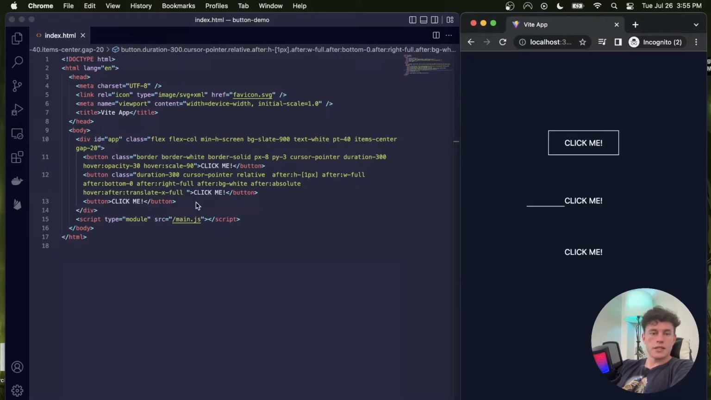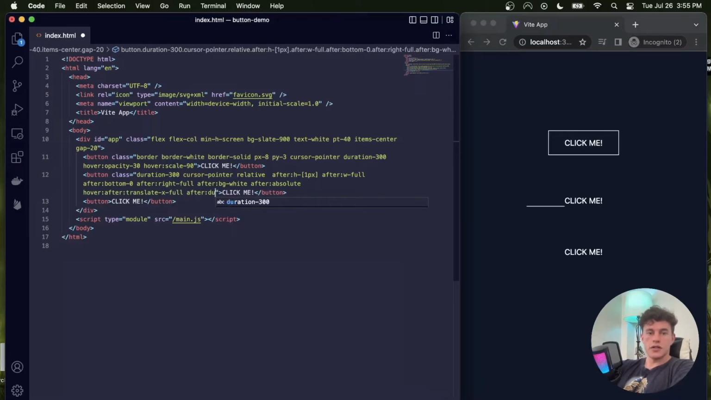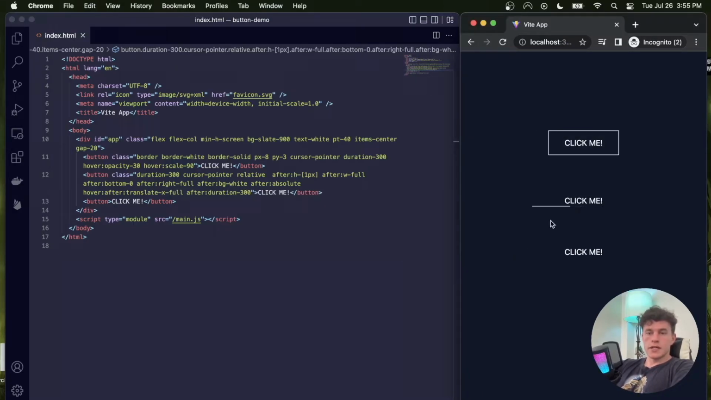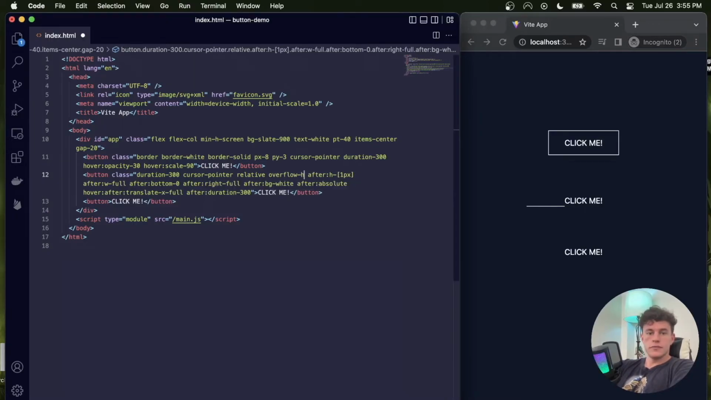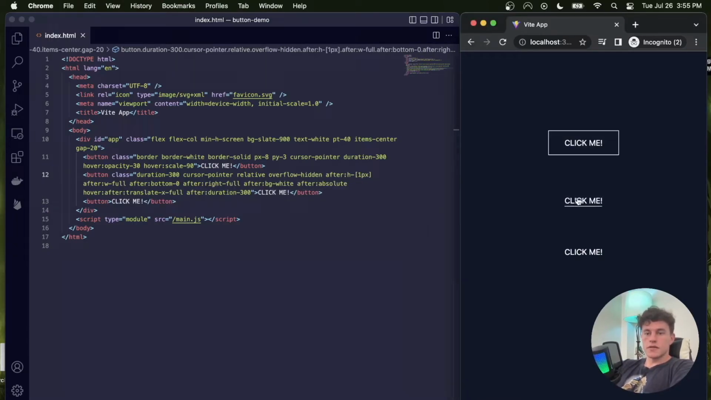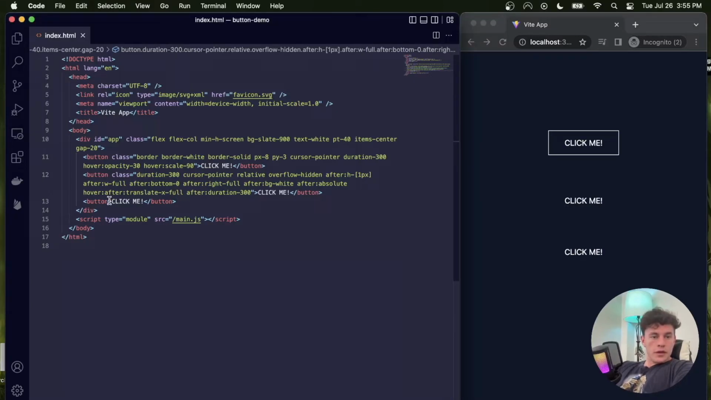Now it's happening instantaneously, so we have to give the after a duration of 300. So now it gets that slow slide across, and then if we add that overflow hidden back in, it starts off as hidden, and then when we hover over, we get that neat little slider effect. And so that's great for a nav bar or any kind of route linking, or just generally anything that you want the user to click on. Cute little effect.